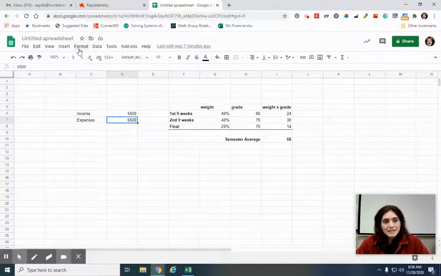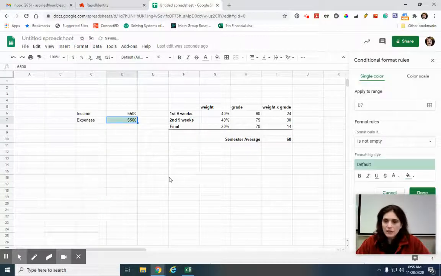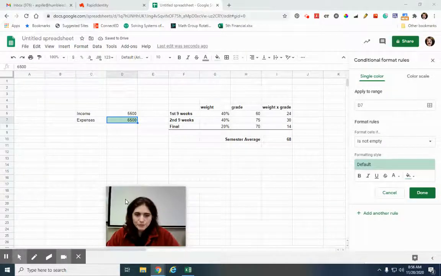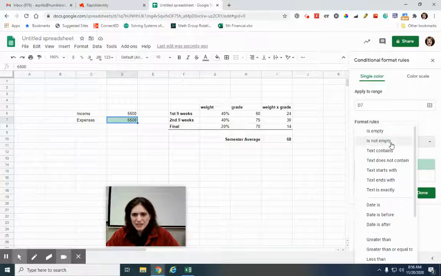So my guess is that it's probably going to be under formatting, right? Because it's conditional formatting, but you could click on all of these. If I go to formatting, then I go down here, conditional formatting. Same thing, works slightly differently. In this case, it wants you to apply rules. So we're applying it to this one right here, apply to range D7. Format cells if. In this case, it says if it's not empty, but we don't care if it's empty or not. We want to know if it's greater than or equal to, right?